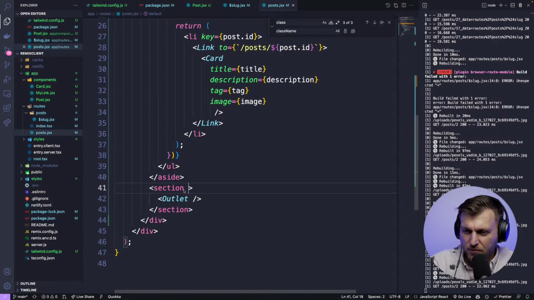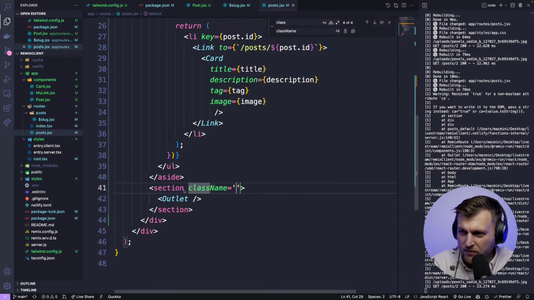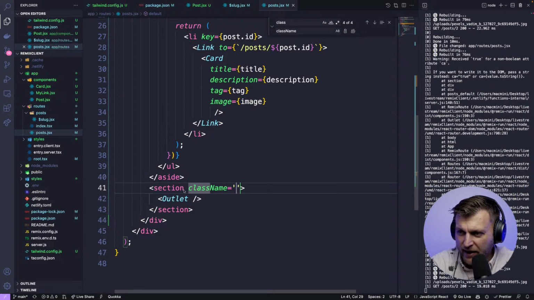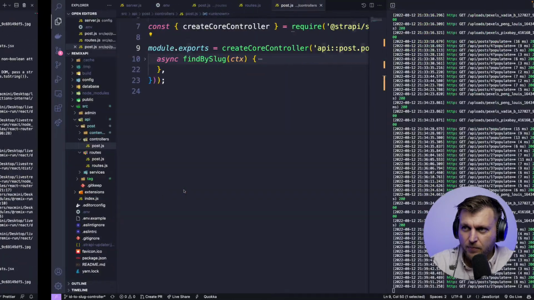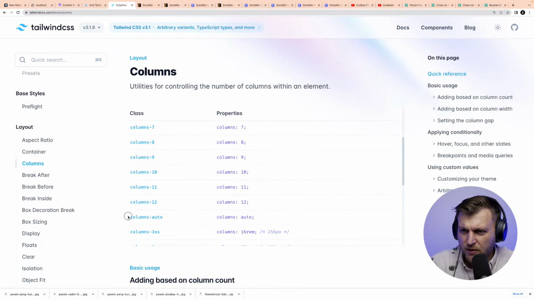And then we want this to be the class name. I'm still learning Tailwind. I actually cheat with Tailwind. I just buy a theme. It makes it easier. But Tailwind is pretty awesome. It allows you not to worry about your CSS too much. And they have really good documentation.